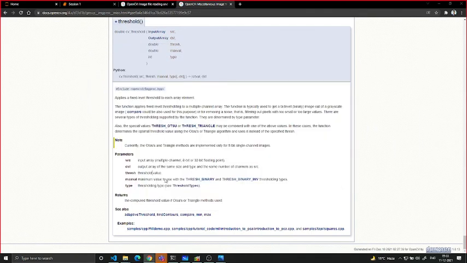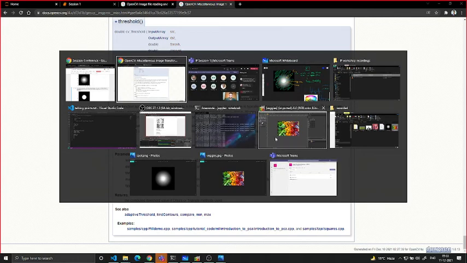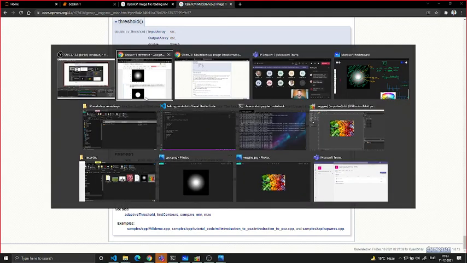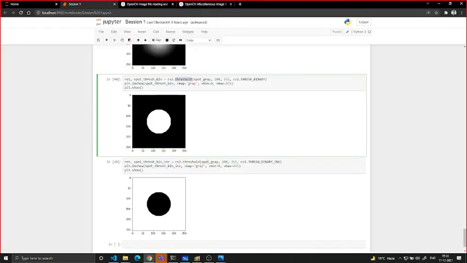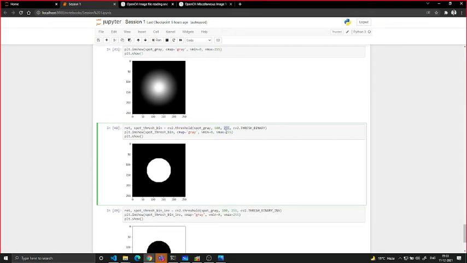So if I reduce this value, let's say I make it 150, we get a grayer image. So for sure this value represents the value that we need to color the pixels that are greater than the threshold. The pixels that are greater than the threshold have to be colored with this value.